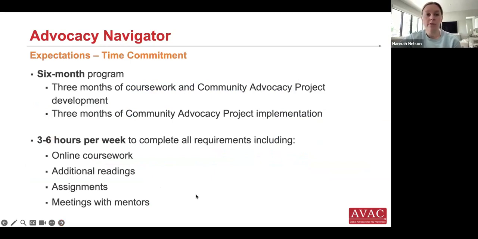So just to reiterate, the program is 6 months long and will be starting in June of this year. The first 3 months are comprised of an online course where you will join the platform and go through the coursework. There's a schedule, there's a syllabus that tells you exactly what coursework you are to complete each week, along with the associated assignments. The assignments are really there to help you build an advocacy action plan, to help you apply the knowledge that you've just learned and to reinforce everything that you've just absorbed.